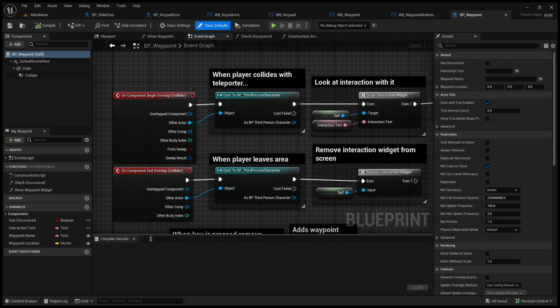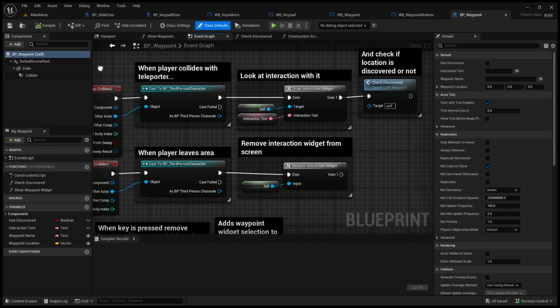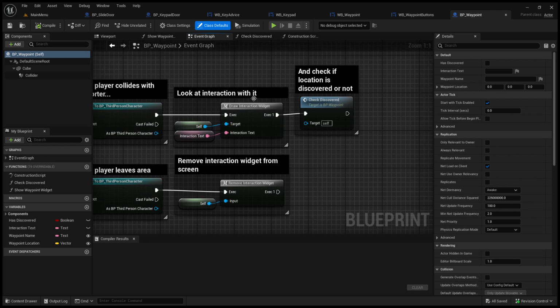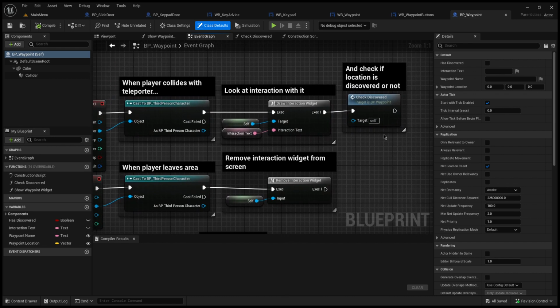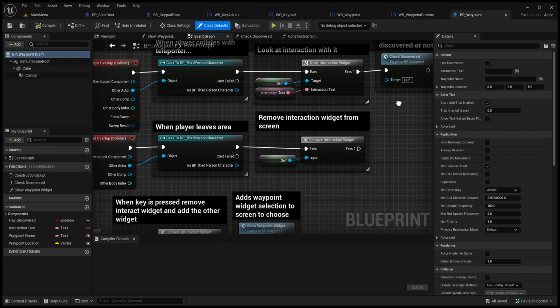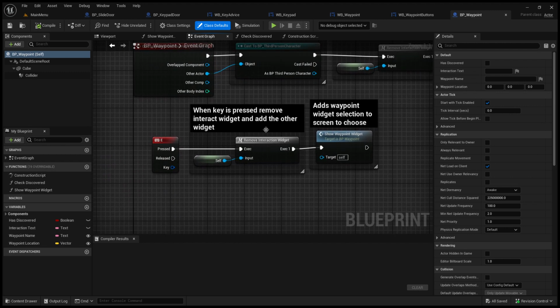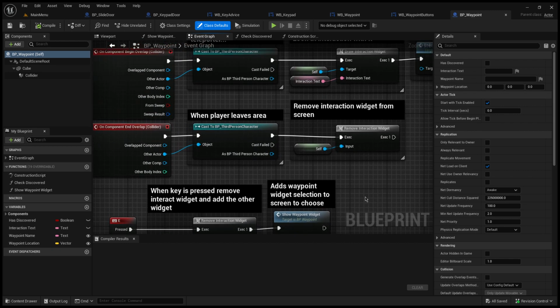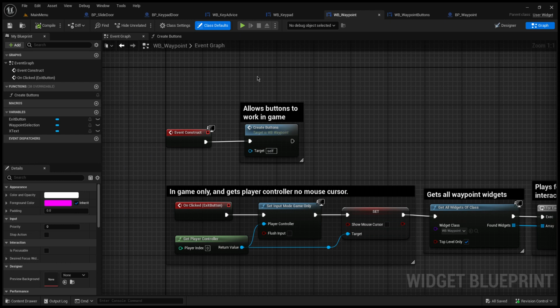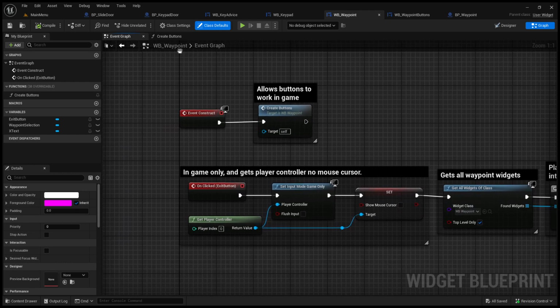All right, so the player collides with it. When the player collides with it, they draw the interaction widget, which we made a macro library. It has the interaction text. Check if discovered, and if it is, then there's another way we can go about this. And then when they exit, they remove the interaction widget, and then same here. They press E, and then they remove the interaction widget. They show the waypoint widget instead, so they get it off the screen. In other words. All right, so these waypoints and how they work.